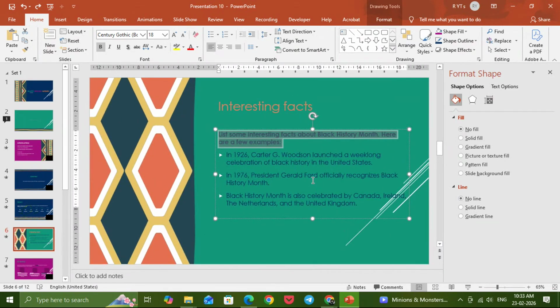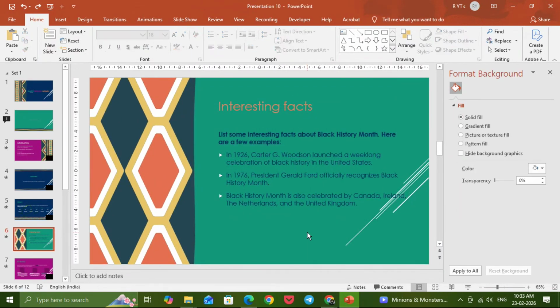And that's it. That's how you match colors using the Eyedropper tool in PowerPoint. It's a simple feature, but it makes a huge difference when designing clean, cohesive presentations.